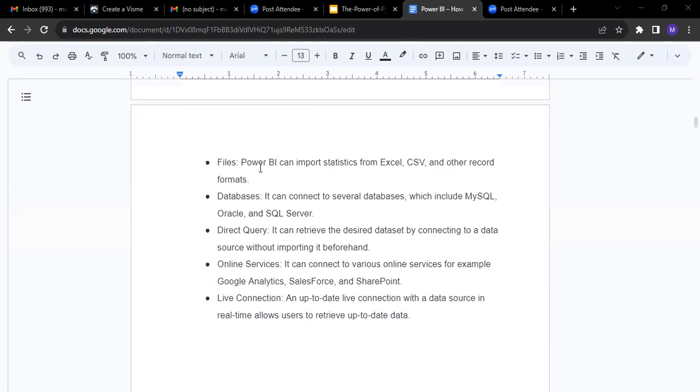And online services. It can connect to various online services, for example Google Analytics, Salesforce, and SharePoint. These are some of the online services we have that can connect with Google. And we have the live connection, where up to date we can have a live connection with a data source in real time, allowing users to retrieve up-to-date data.